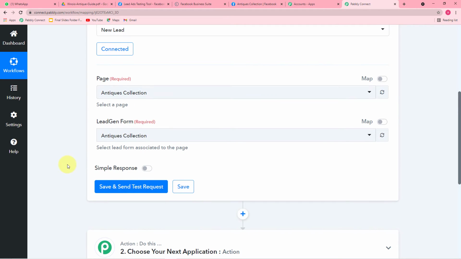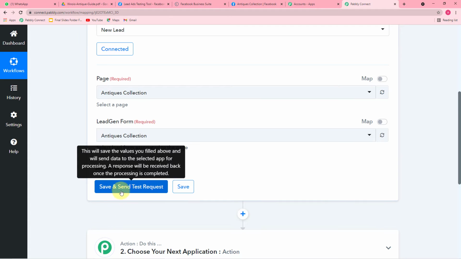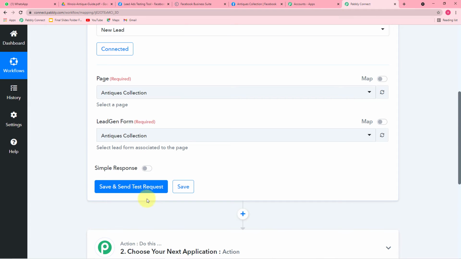Okay, now it is time. We are connected with the Facebook lead ad. Now it is time to bring the data of the new lead here in Pabbly Connect. So when I click here on save and send test request, the data of the most recent lead gets captured here in Pabbly Connect. I'll show you how. I'll generate a new lead for you and show you how it is going to be done.